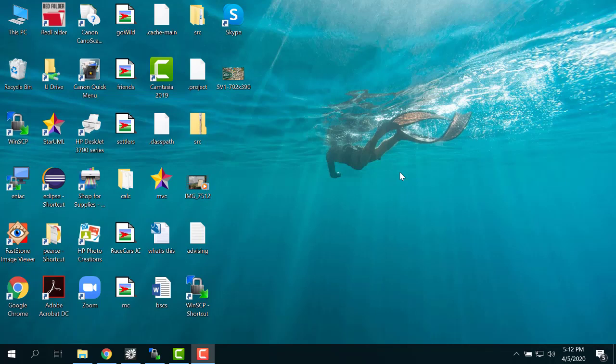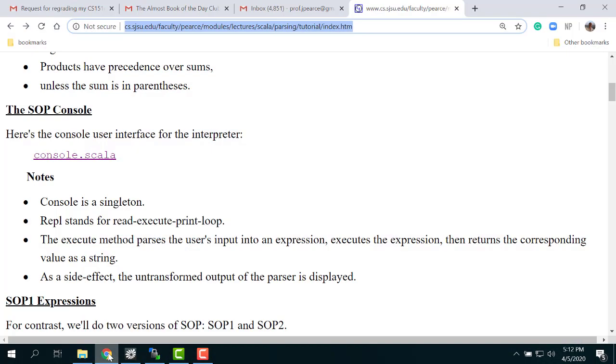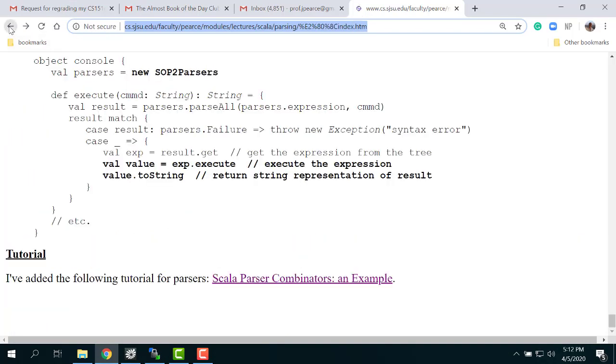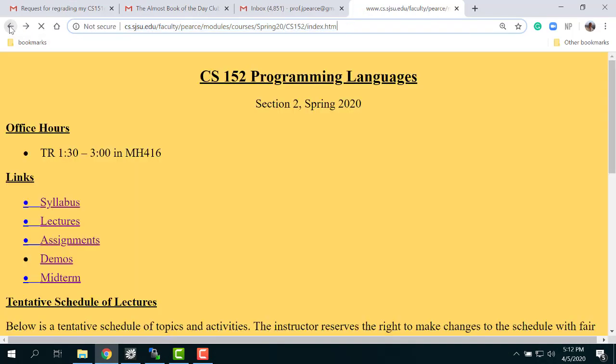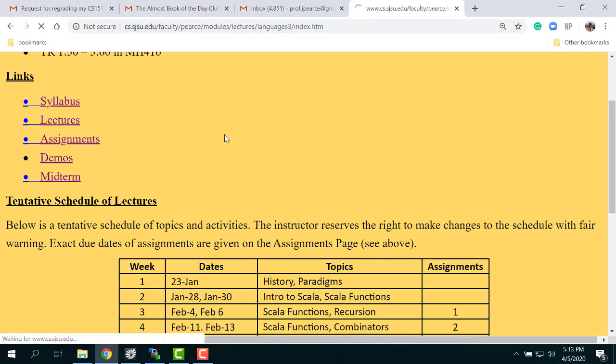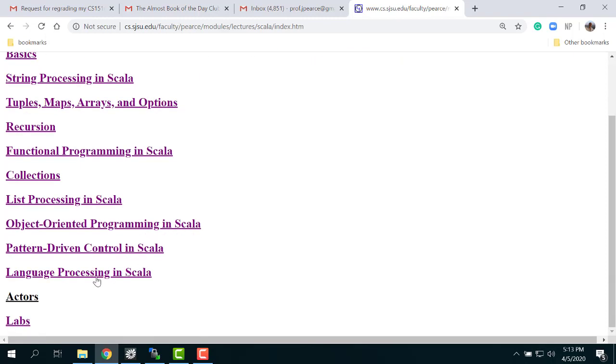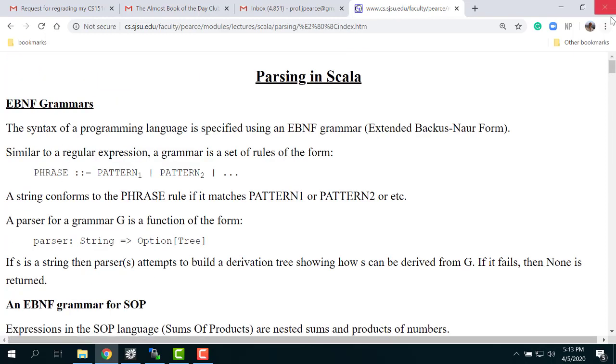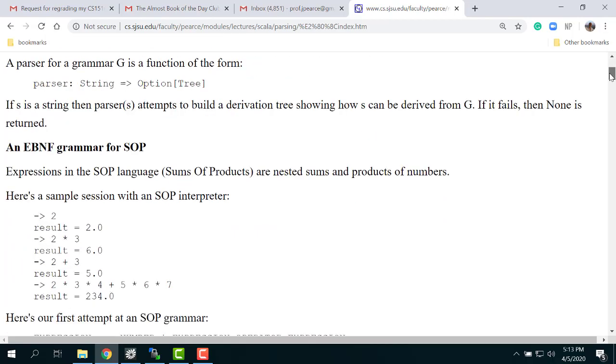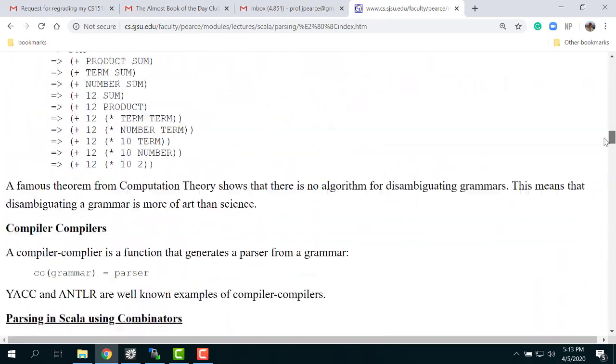I hope it's going to be a short video to make up for the fact that I forgot to record the last lecture. I'll show you how to navigate there. For CS 152, you click on Lectures, Scala Programming Notes, Language Processing in Scala. So this was the material that I covered.